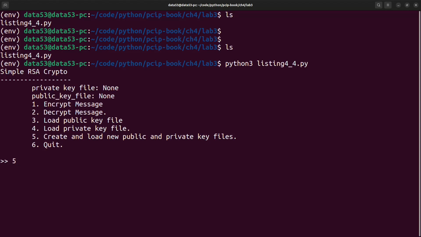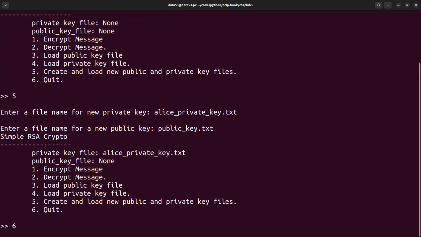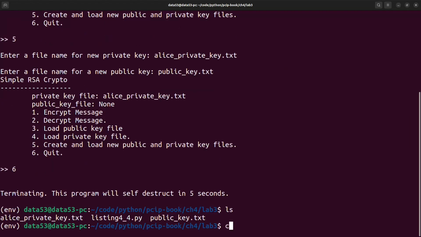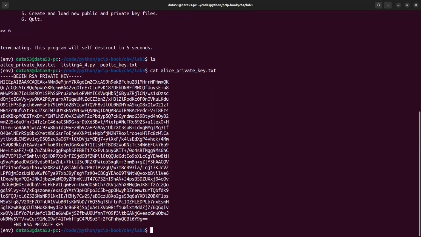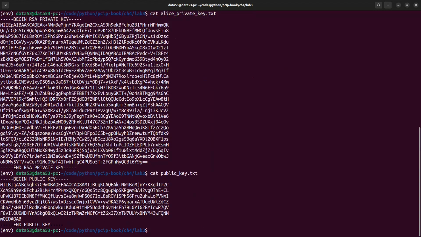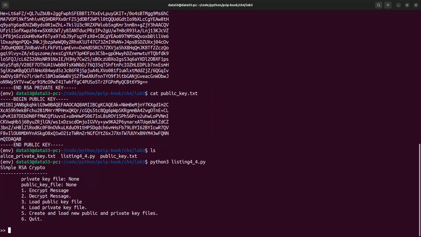Then what Alice does is that she basically generates both her private key and her public key. So she puts her private key in alice_private_key.txt and her public key in public_key.txt. And this is what her private key looks like. And this is what her public key looks like. So she basically takes the public key and she makes it public so that Bob can basically use it and send her encrypted messages.